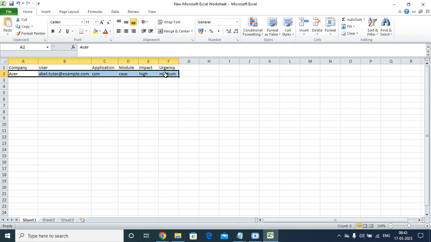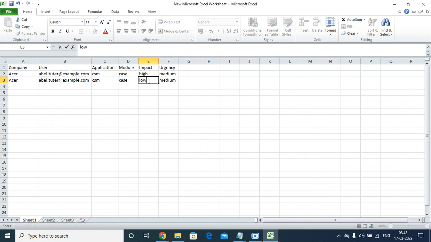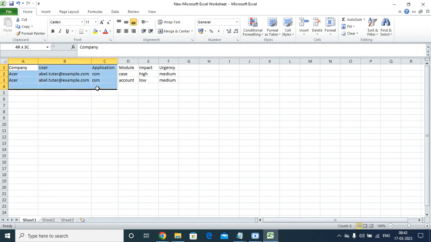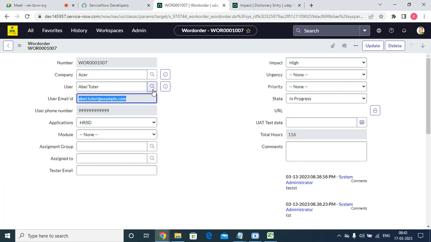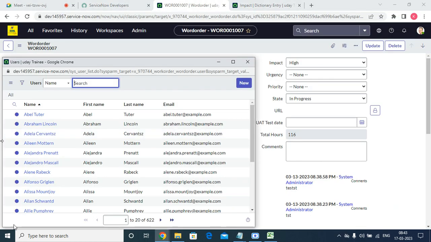And for this one, I'm just creating two cases. This is with the low. The application is CSM and the module is account. These two. Now this data I need to load here for Abel Tutor, right? So here I'm just giving a different user. If I open this one, Abel, Abraham Lincoln.